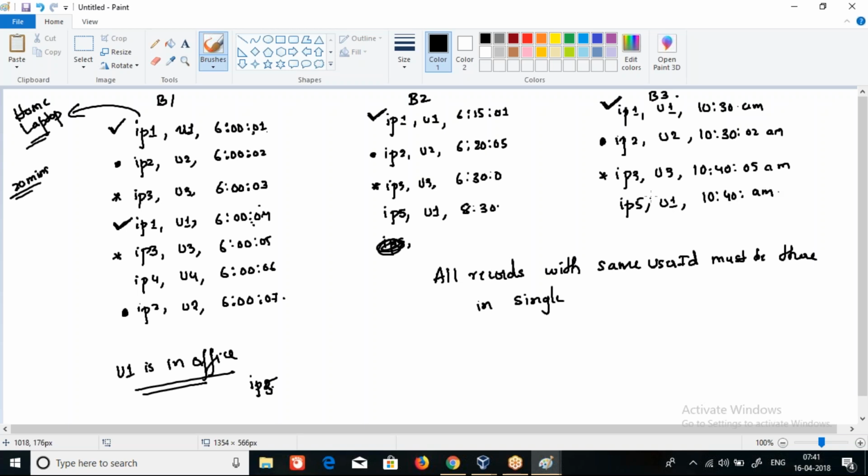So this is user 1 who is in office. But from the home laptop, the user did not log out. Somebody else in the home is still using it and started browsing. So that's the reason we are having this footprint, because somebody else from the home used the same laptop. It was already logged in through user 1 and they continued browsing from there.